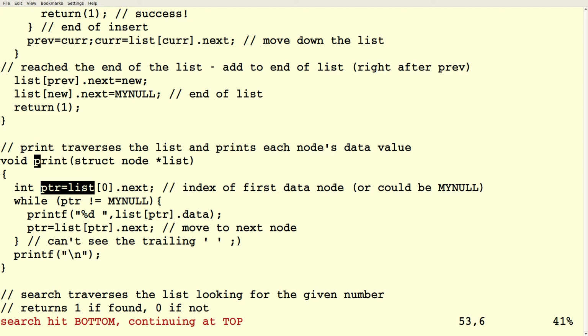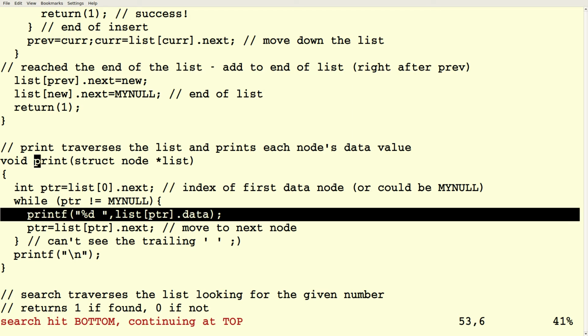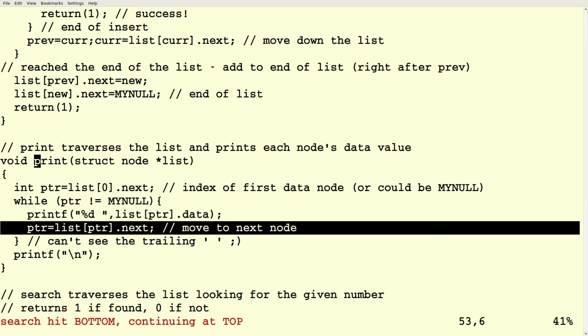Otherwise, PTR is the first node of the list. I want to print out its data. So I just print list bracket PTR.data, and then move to the next node. Take the next field, set PTR equal to that. Now PTR is either the index of the second node or it's null. And I'm exactly where I was a moment ago. So top of my while loop, see if it's null. If it is, I'm done. Otherwise, print out the next piece of data and keep going.